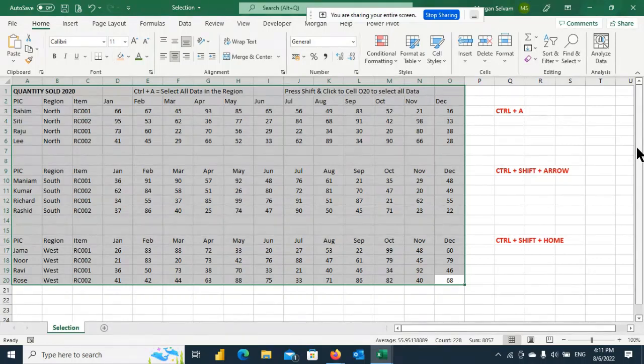So you just need to point out your end data, then press Control Shift Home. It will straight away highlight the whole data range. Even though you have blank columns or blank rows, doesn't matter, it will highlight for you. All right, so these are the three choices you can actually use for selections.